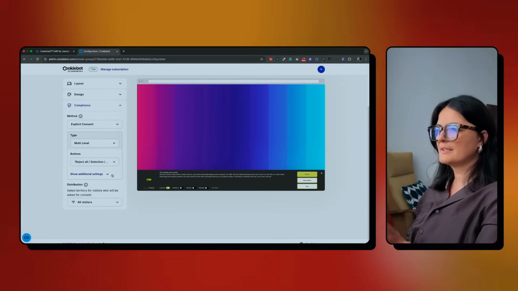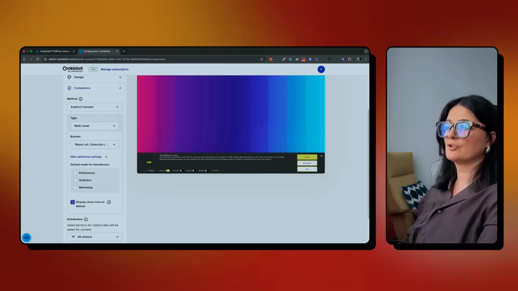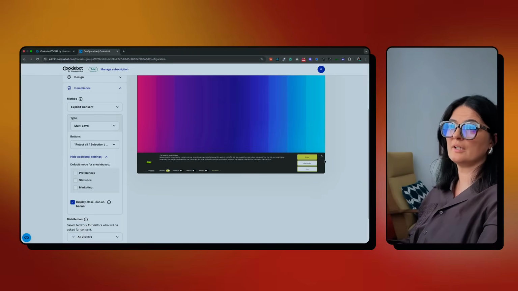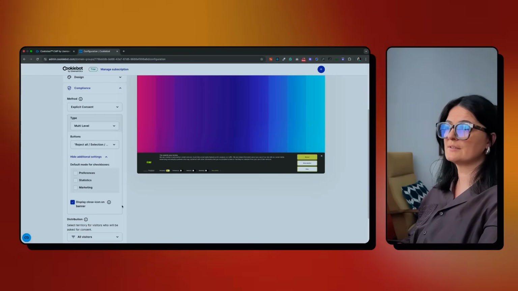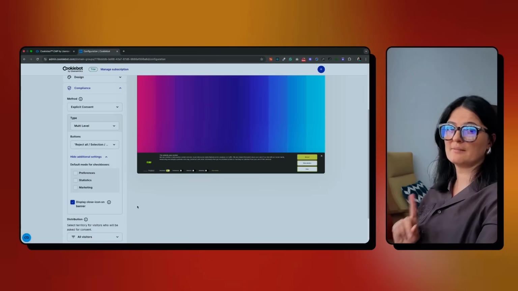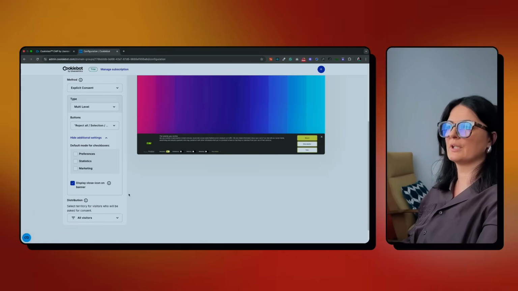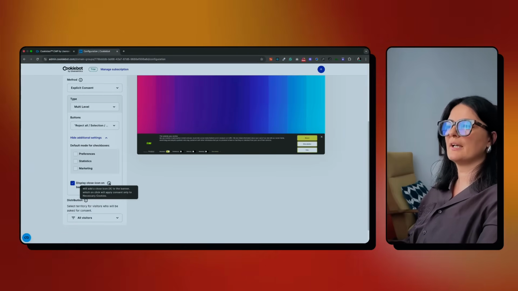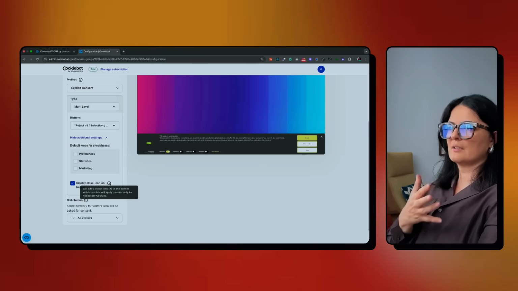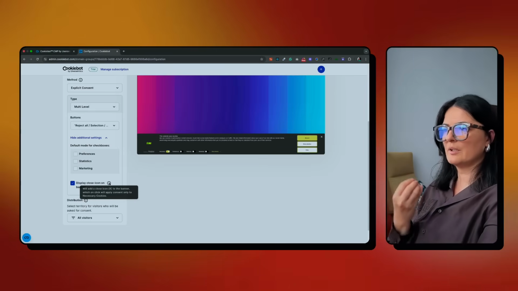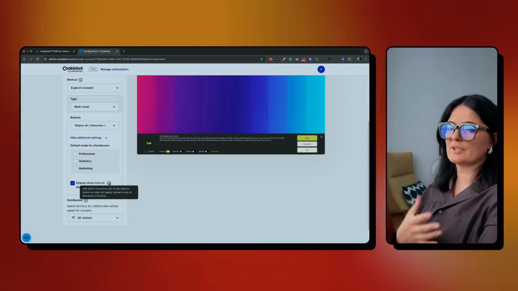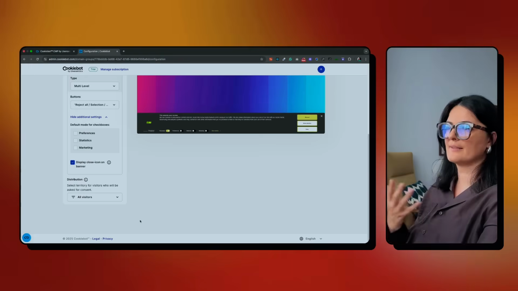Same with the buttons. Also, I like to have this as an option if people want to close it without accepting, but that means that they will still accept cookies. If you hover over here, we'll add the close icon to the banner, which on click will apply consent only to necessary cookies. So it still adds consent to cookies.